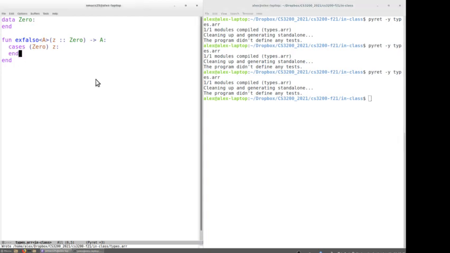Now we can move on to some more practical examples. So let's look at 1, the data type for 1.